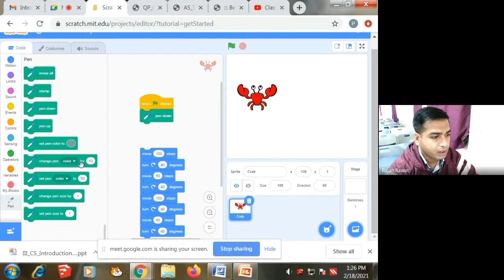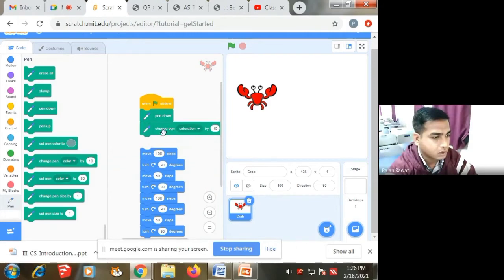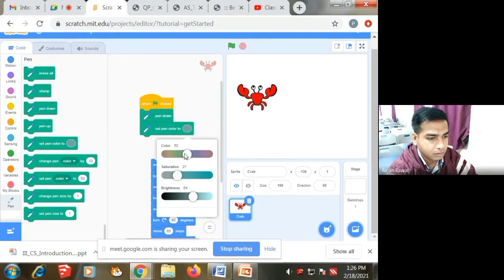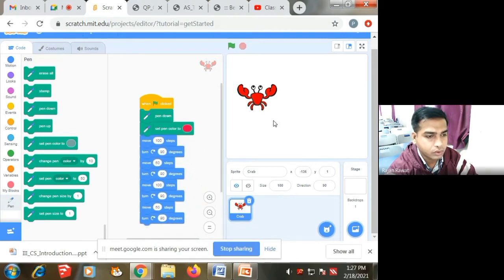One option is change pen color. So you have to click on it, drag and drop it, and select the saturation, then you have to change it. Or you can take the color of the pen also, like here we have, just remove this one, set pen color. So you can set the pen color also. Now just drag it and make it red in color. So that is how we have changed the pen color. Whatever the crab is going to make, that rectangle will be in red color.